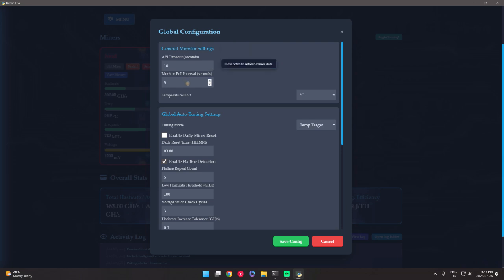Monitor poll interval, how often to refresh miner data. So the higher this is set, the slower it'll seem that it is working. The lower that this is set, the faster that it refreshes the information you see. Celsius versus Fahrenheit, just for those people that are on Fahrenheit.